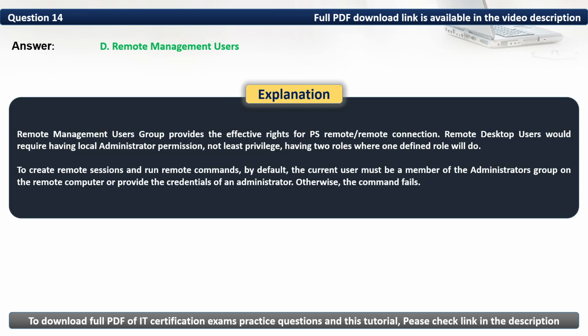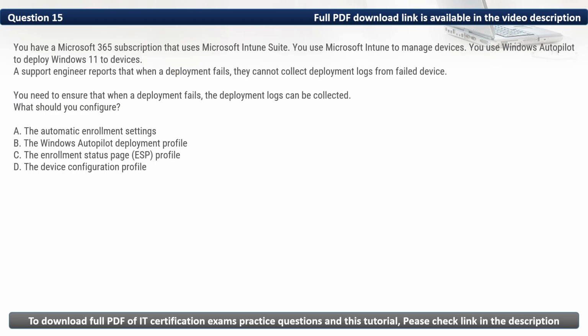Remote Management Users group provides the effective rights for PS remote connection. Remote Desktop Users would require local administrator permission, which is not least privilege, having two roles where one defined role will do. To create remote sessions and run remote commands, by default, the current user must be a member of the Administrators group on the remote computer or provide the credentials of an administrator. Otherwise, the command fails.